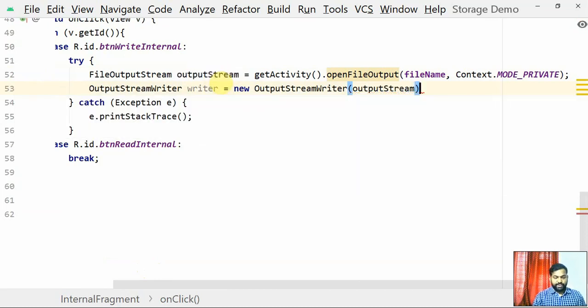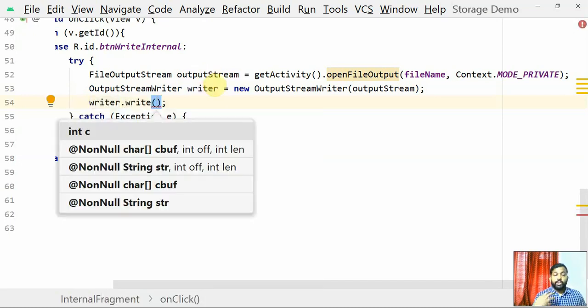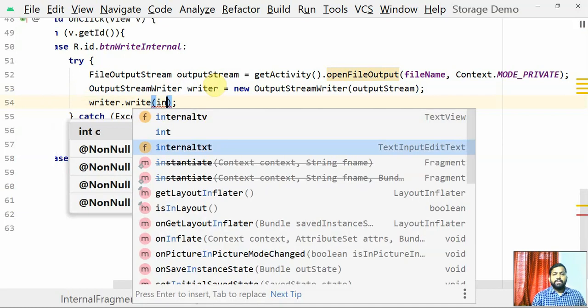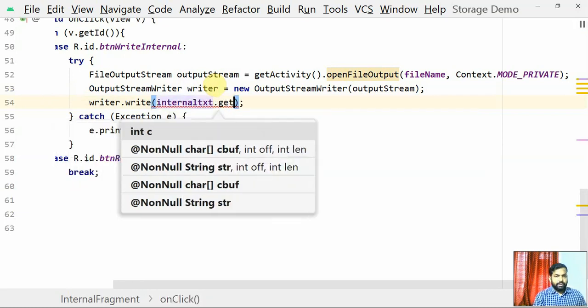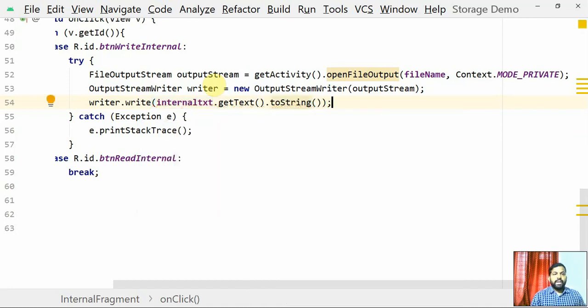So I'm just going to say outputStream. Got it. Now our work is ready. You have the file, you have a writer. You just need to call this writer and ask it to write into the file. So I'm going to call writer and then say write what? What do you want to write inside that file which you just opened? Whatever the user has entered in the text box. So let me just call the internal EditText and then say .getText().toString(). I want you to write whatever the user has written in that text box.